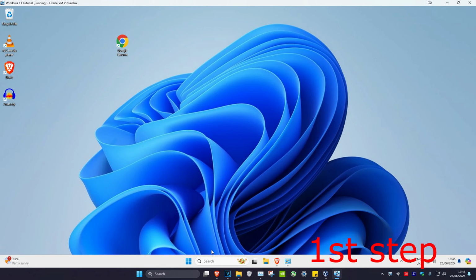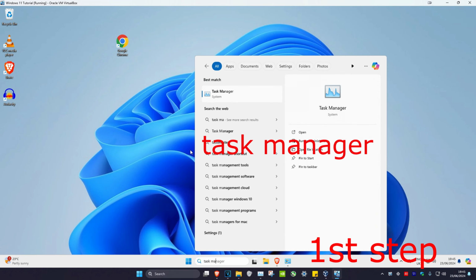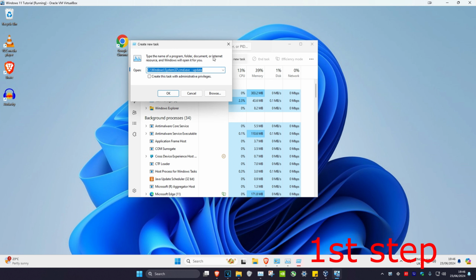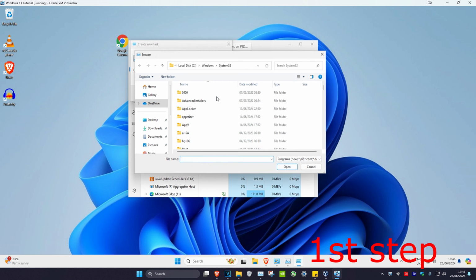So guys, for the first step, you want to head over to search and type in Task Manager. Click on it. Now once you're on this, you want to click on Run New Task. And then you want to tick Create this task with administrative privileges. And then click on Browse.